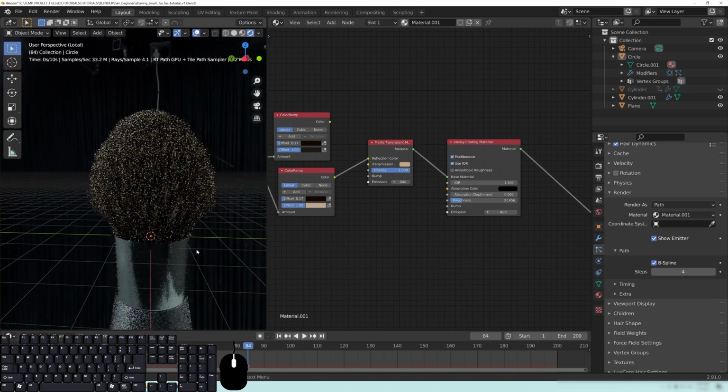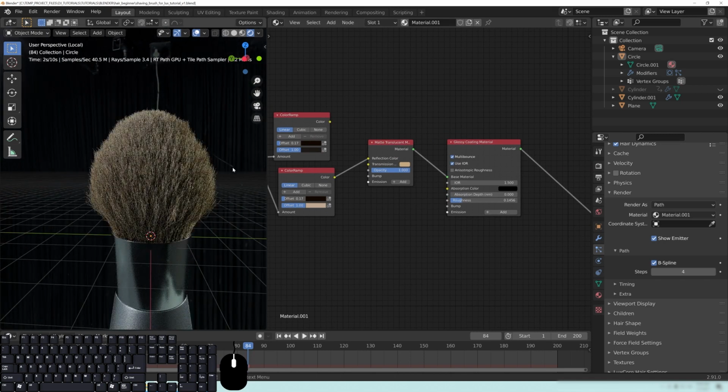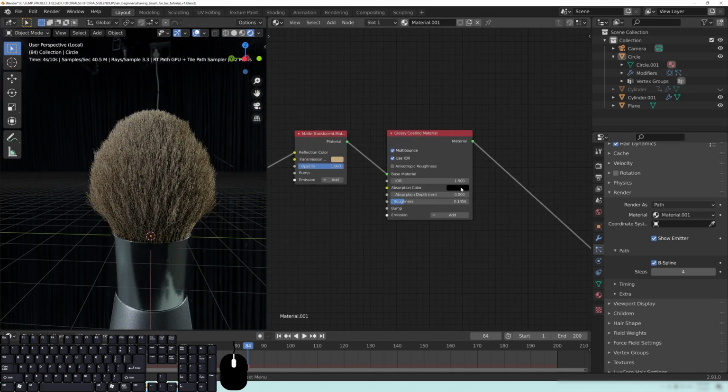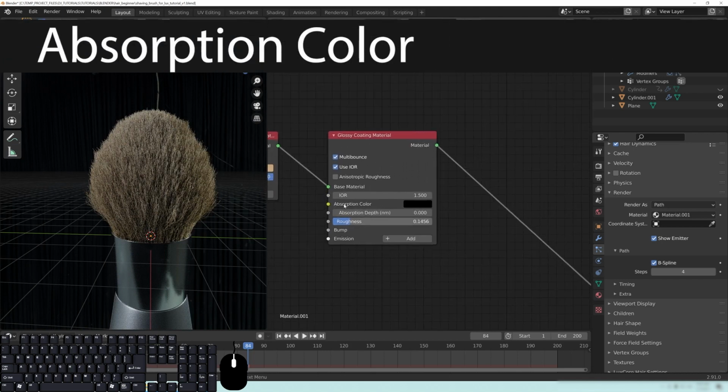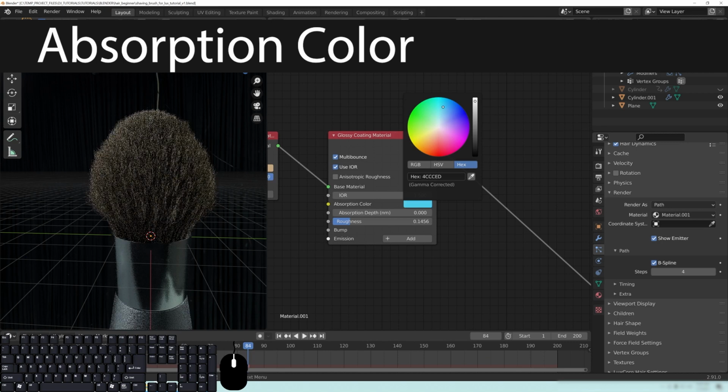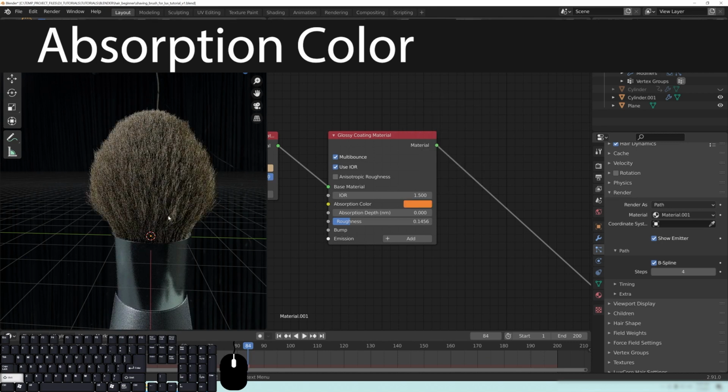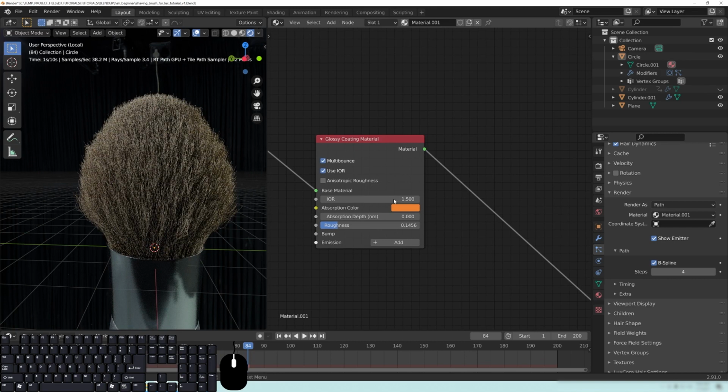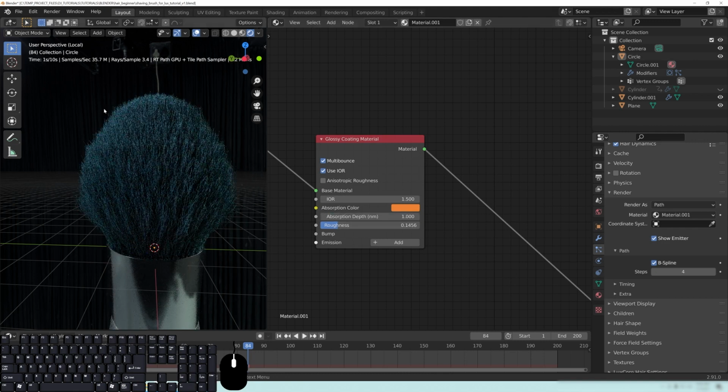Now, one more really cool way to get this the way that you want is to use the absorption color here. If you just take this color and pop it up to a white and start moving around here, you're going to notice that nothing is really happening as far as the rendering. That's because you need to actually set an absorption depth in order for this to actually do anything. So if we set the absorption to a 1, for example, you can see that now the whole thing has become blue.